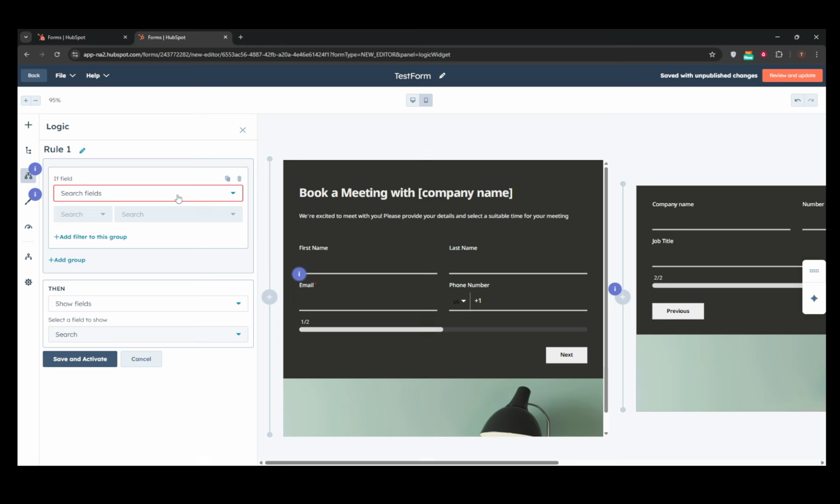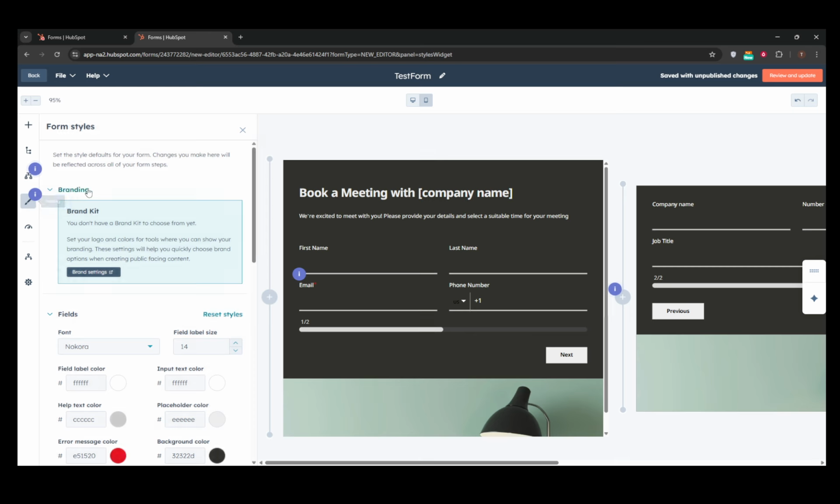For those on HubSpot's advanced plans, consider adding conditional logic to refine the experience further. Set rules to show or hide fields based on user responses, or even skip steps based on their input. This keeps your form clean and user-friendly.